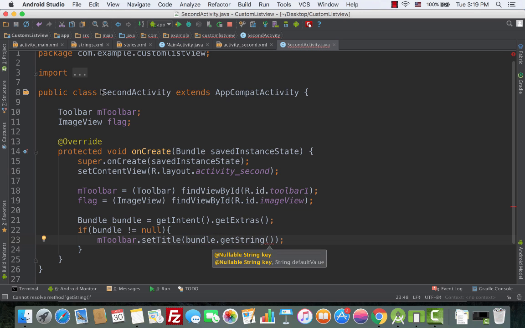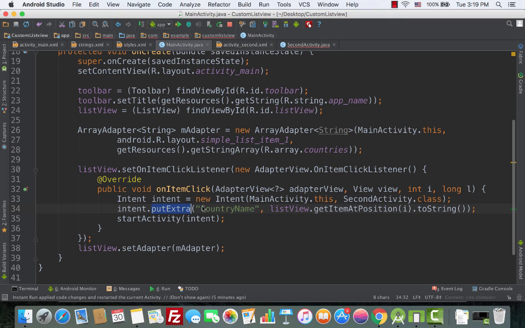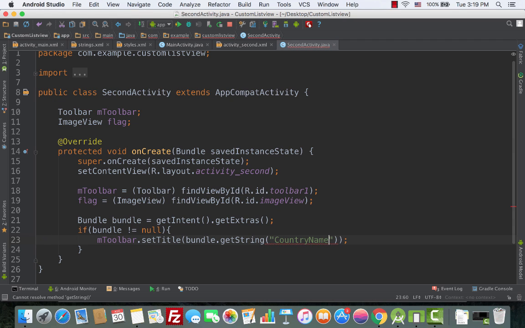So what is the string key? Basically the key that we've just used here. So this is the key. So the key is country name. You just copy this, go to the second activity, and then you add it there. Now we have the value of the selected country being set as the title for the toolbar. Let's run this just to show you the output in the app.